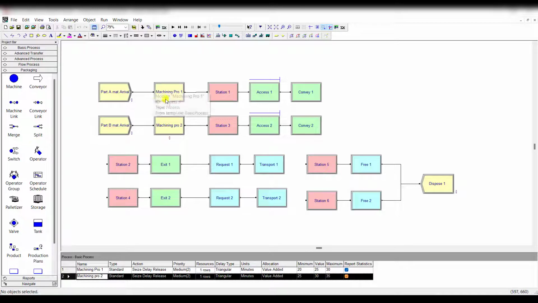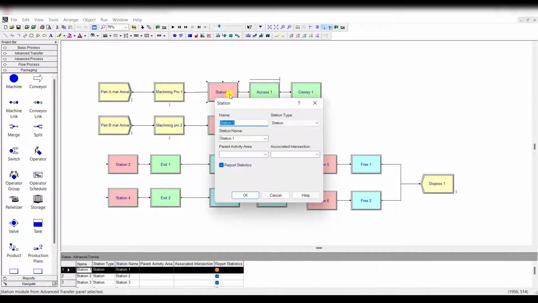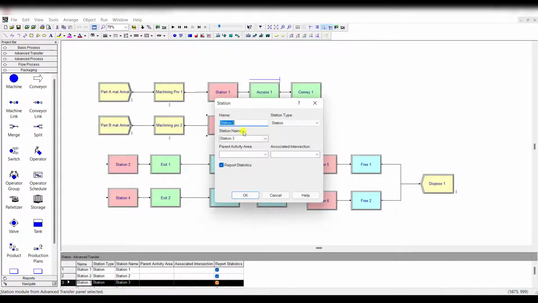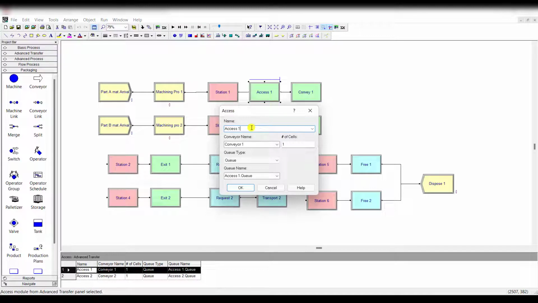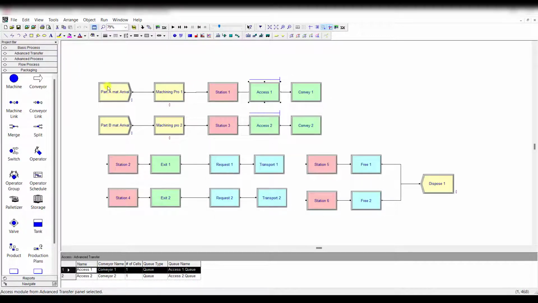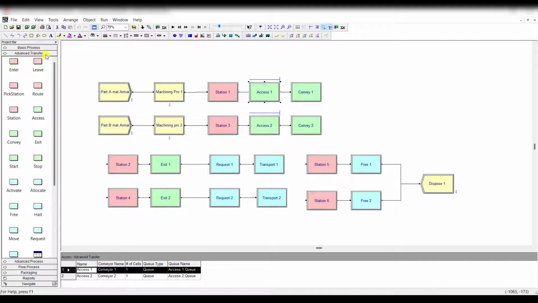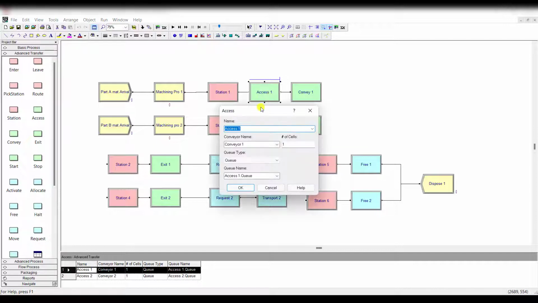So after defining the process modules of both material for part A and part B, there is a station, name it as station 1, and this one is station 3. Then station 1 actually accesses the conveyor 1 module. So add the conveyor related component from the advanced transfer panel and simply drag the access module in here.